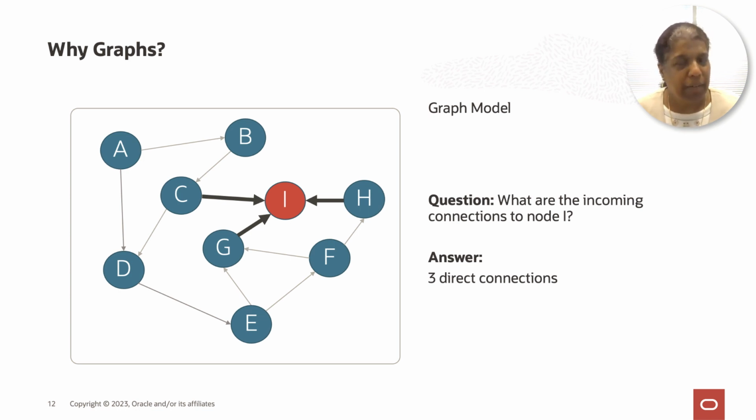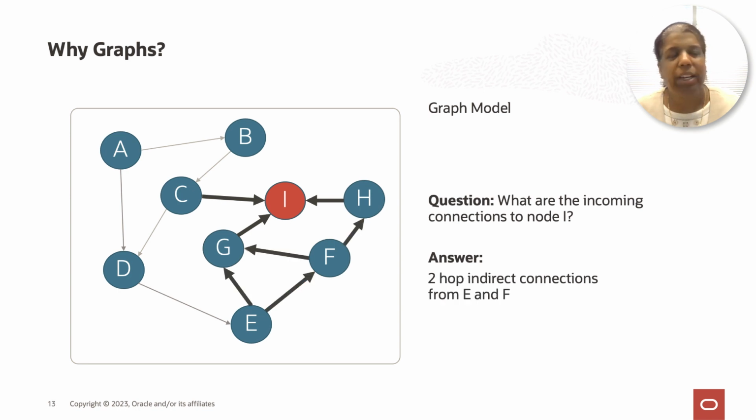But what graphs are particularly good at is also finding the indirect connections. Like E and F are not directly connected to I, but they're connected to I through G, and F is connected to I in 2 ways, through G and through H. So again, if you're looking at financial transfers, you can see here that E transfers some money to G perhaps, G transfers money to I, so there is a connection between E and I.